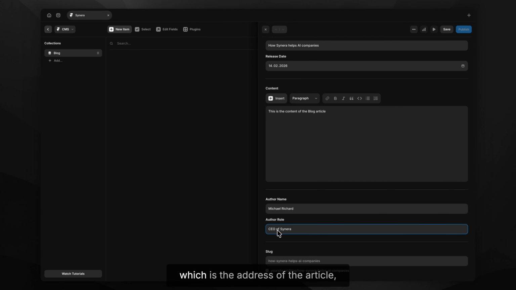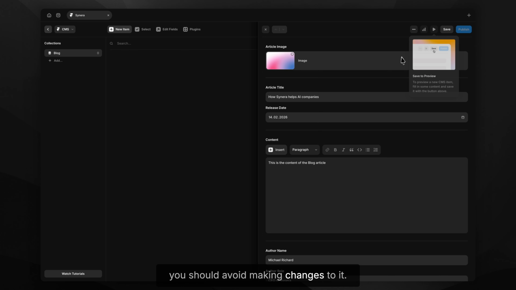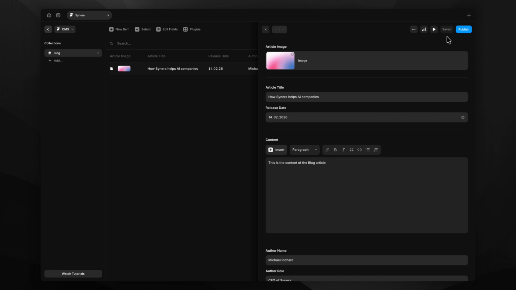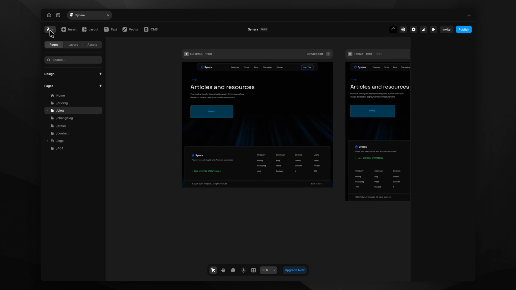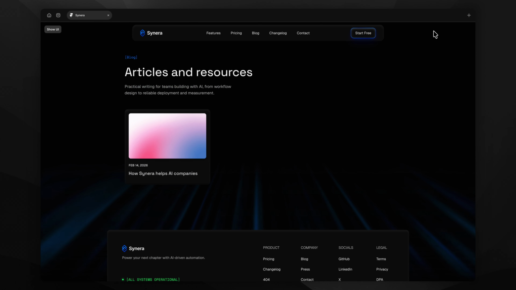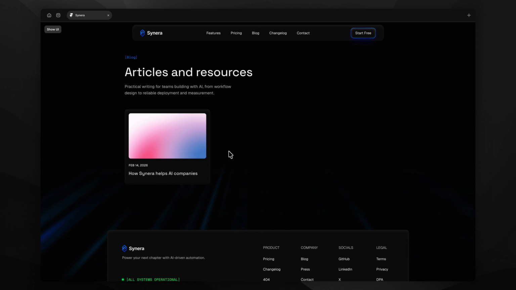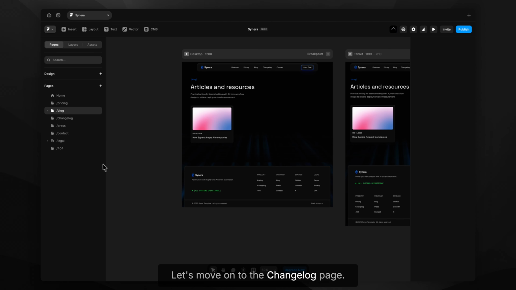Below is the slug, which is the address of the article. You should avoid making changes to it. When you're done, hit save and view the article. Let's move on to the changelog page.